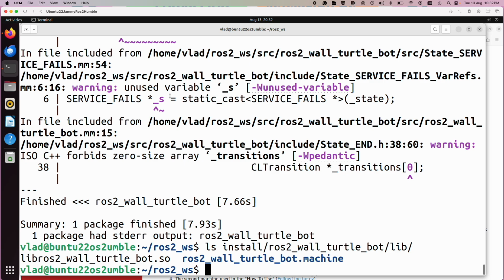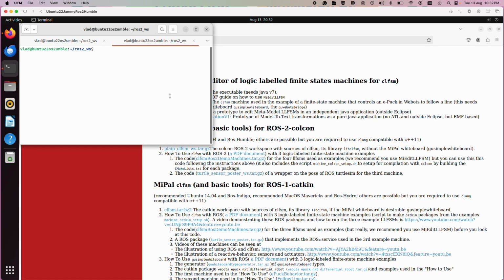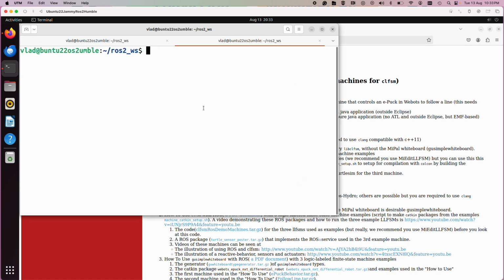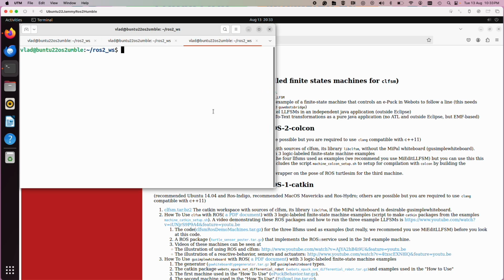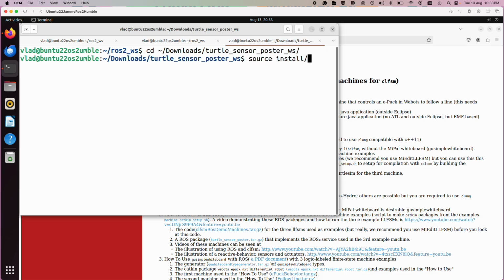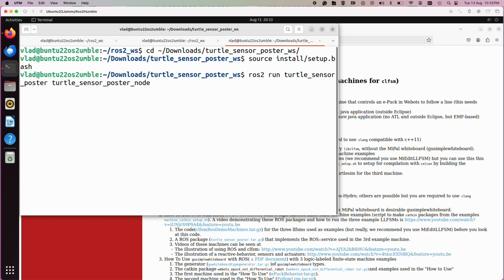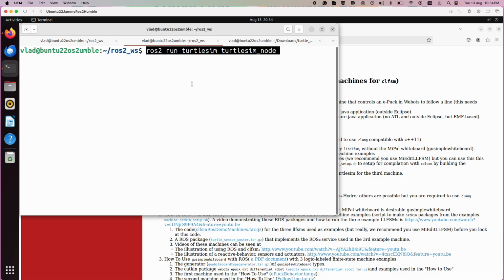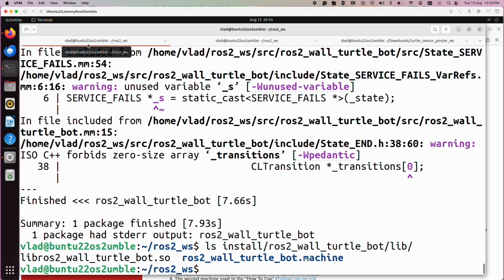Now we need several things to run this machine. First one, we're going to need the turtlesim from the beginner's tutorials. We're going to need our sensor. That one is in download turtle sensor poster. We need to install here, and then we can say ROS2 run turtle sensor poster, turtle sensor now. Get this one also going. Definitely want this one to run.